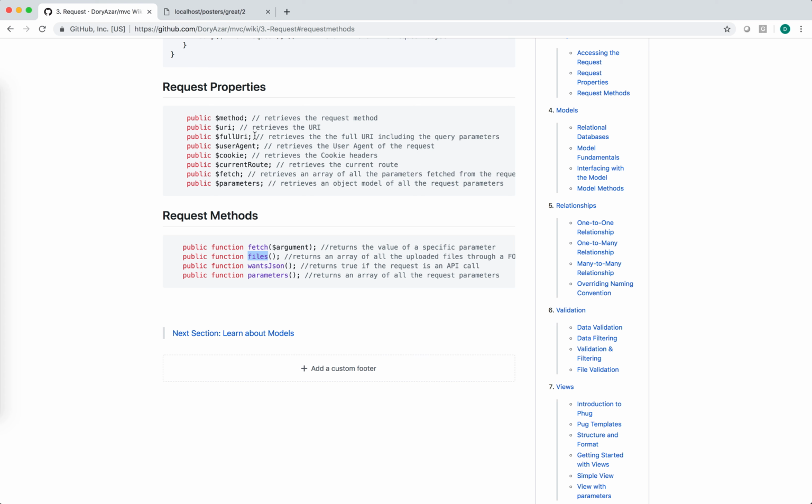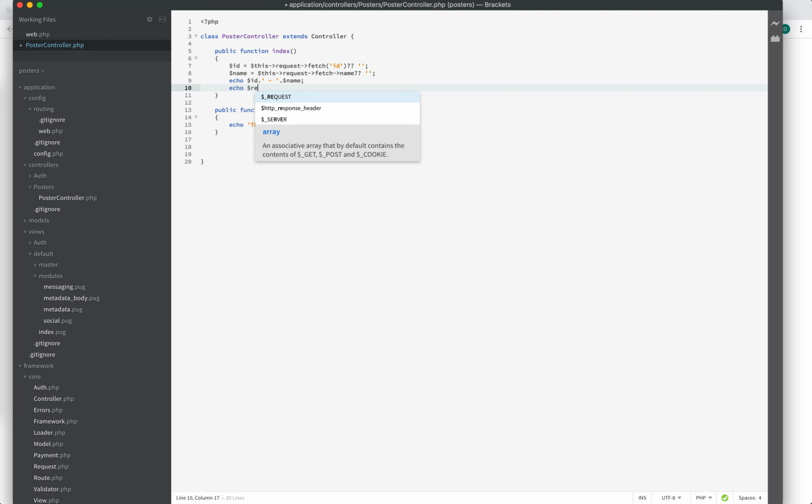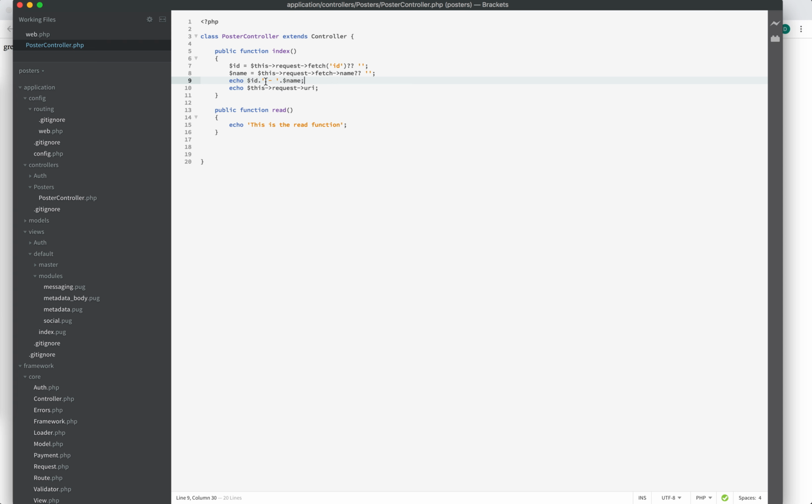Now there are other properties in here that can be very helpful as well. In many cases you would probably want to get the URI that the user entered, the way they entered it. So in order to do that, let's maybe echo that URI in here. What we're going to do is say this request URI, and let's take a look at what this does for us. It's going to give us great/2. Let me clean this up a little bit for you. So let's get rid of that one for the time being.